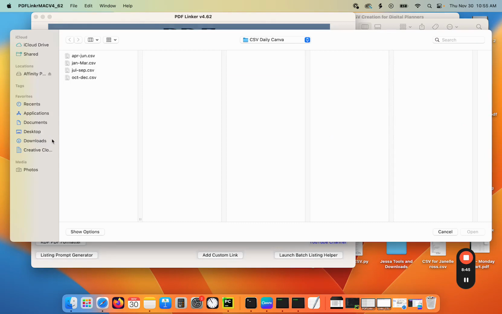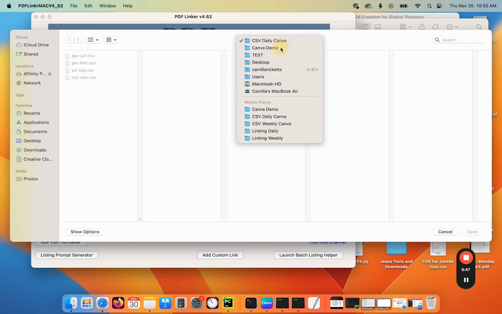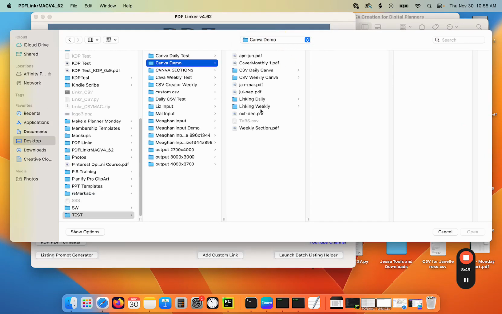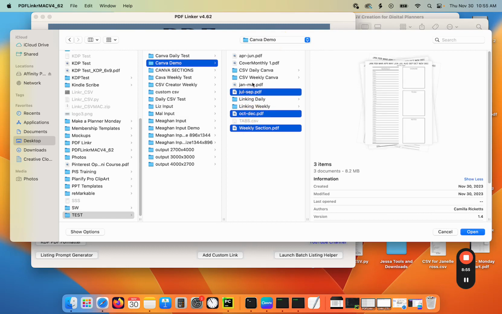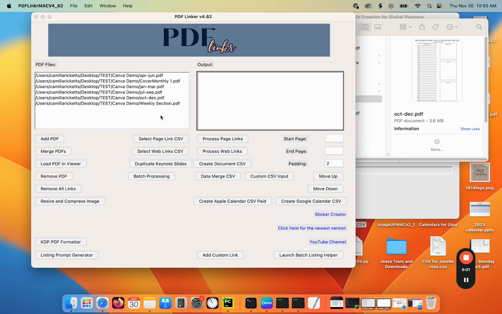So we're just going to say add PDF, and then we're going to go to the file where we downloaded everything, and we're just going to select them because we're going to move them around once we get them in. It doesn't matter what order you add them in, because now we're going to put them where we need them. So I'm going to move this up because I want the cover there, and then I want the weekly after that.